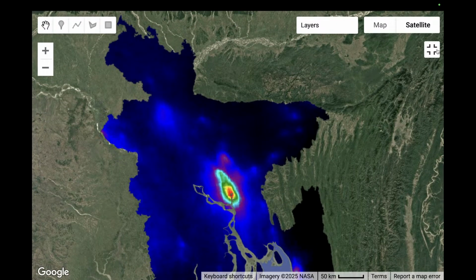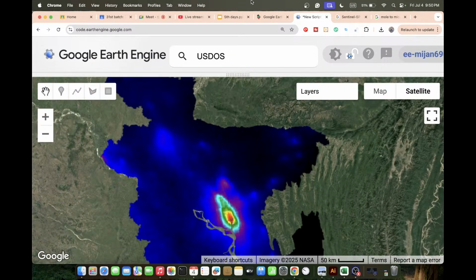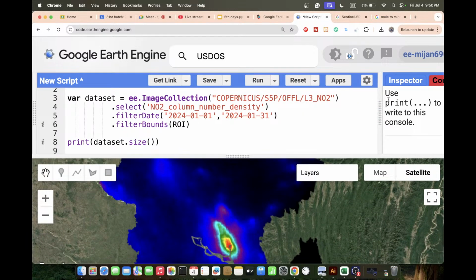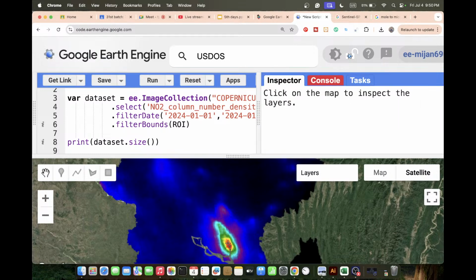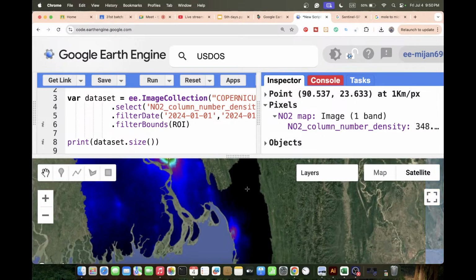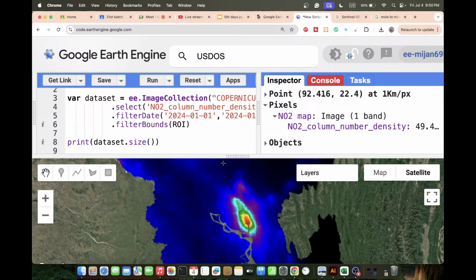This result is only for the month of January 2024, so we find this type of concentration map. If you check the value, suppose you click on the Inspector tab and click this place, it displays that for this coordinate we find 348 something micromole per meter square concentration of nitrogen dioxide. If you check this place, which is not mass, we find 49 point something micromole. So this is the concentration map of nitrogen dioxide, and you can easily find it here.